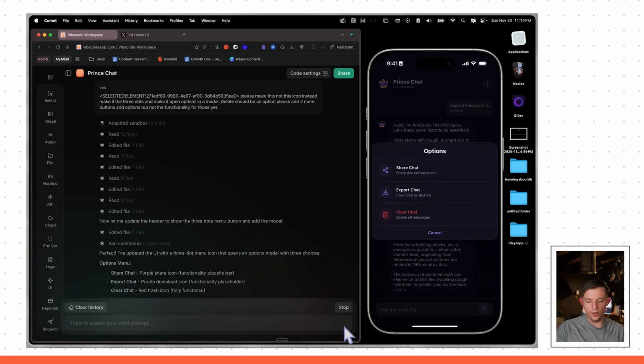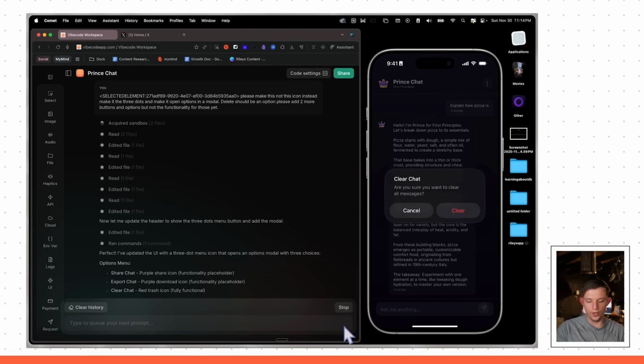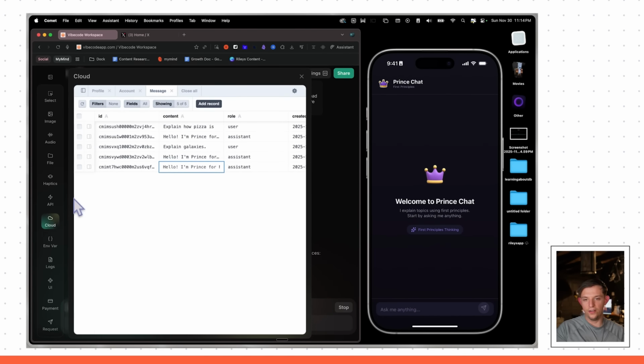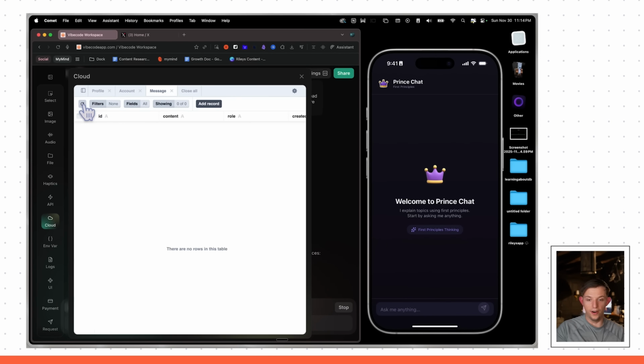But as you can see here, what happens if we hit clear chat? Are you sure you want to clear all messages? Clear. Okay, so this just cleared all the messages. Let's go to the cloud and hit refresh. All right, so it literally deleted all of the messages. So that's an interesting feature. I wouldn't probably do that.